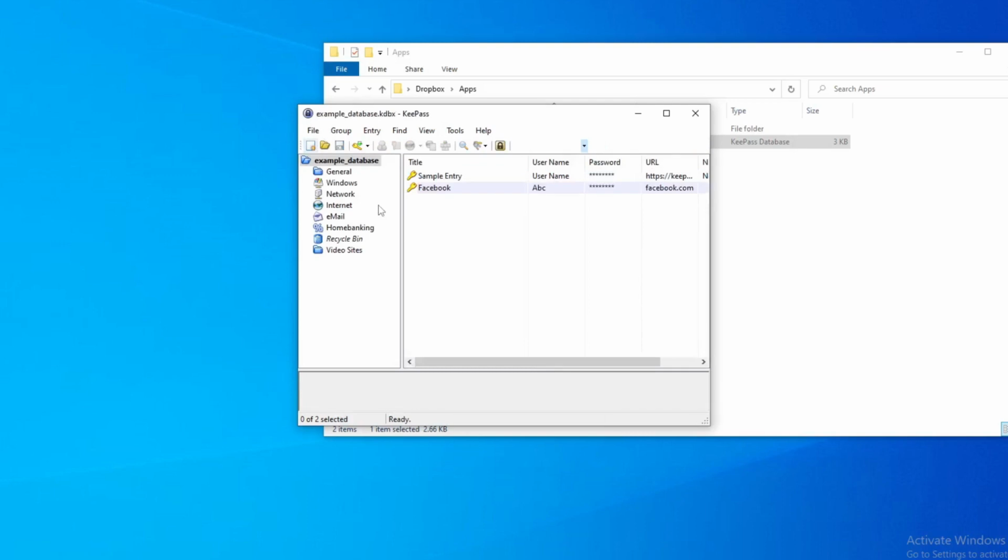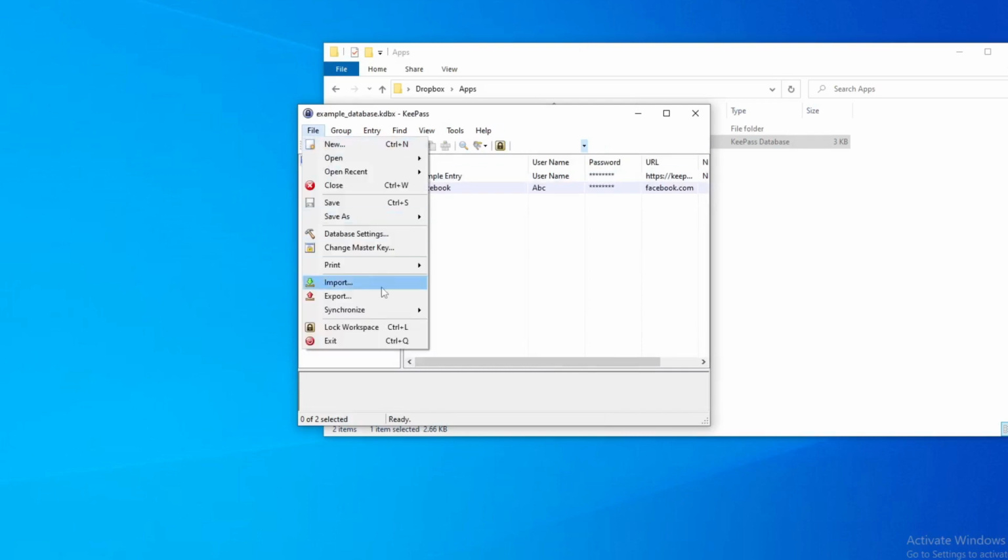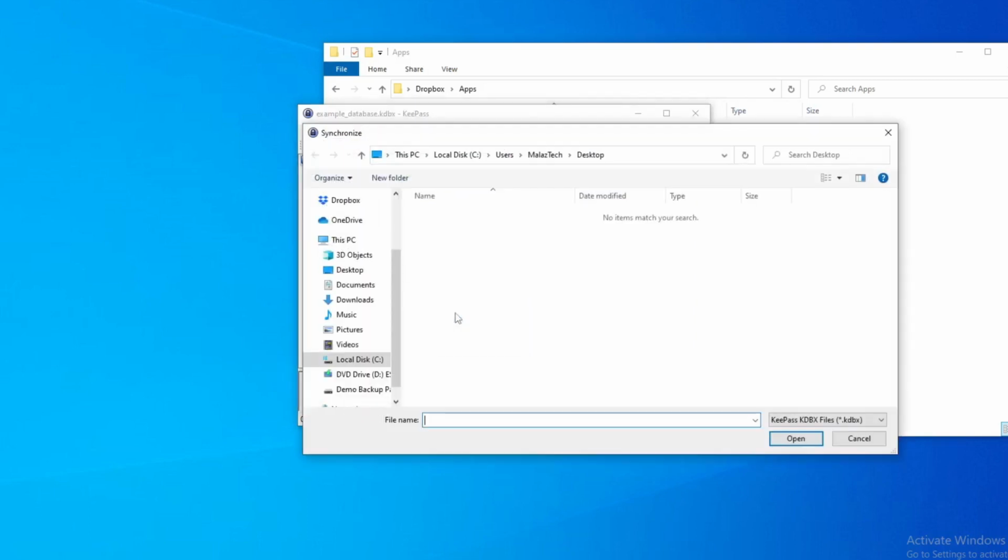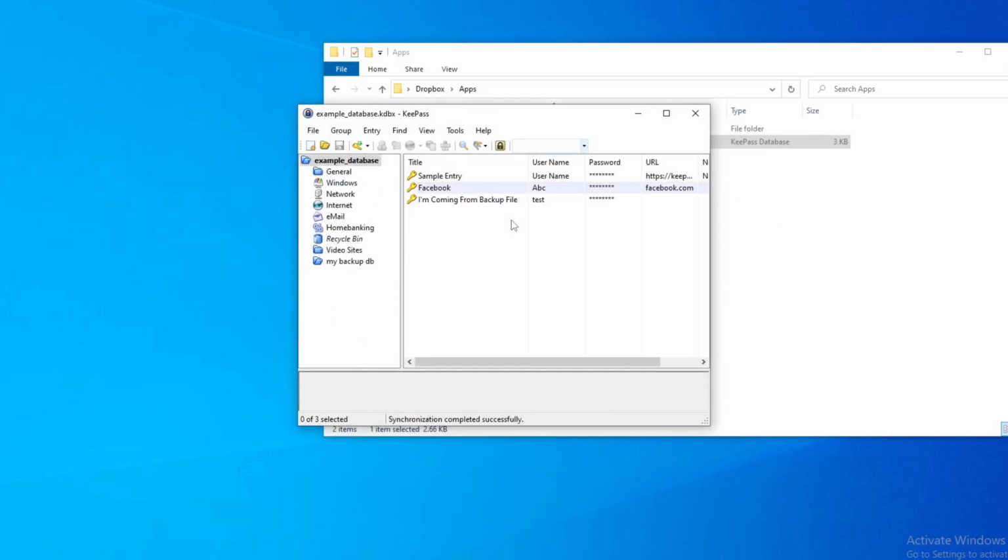I'm gonna go back to the main database that I want to synchronize, and after clicking on synchronize, I expect to see my current database content exported to the backup one and the content of the backup file be imported to the current one. And in fact, that's what happens.